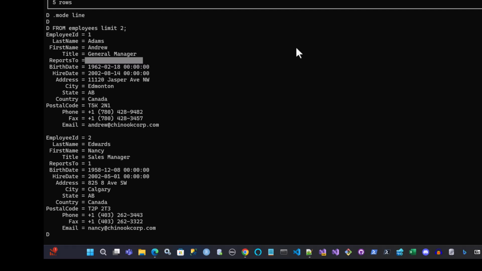That means it's probably the top guy, the general manager here, Andrew Adams. In many employee tables, the top person typically has a null value because he doesn't report to anybody. They report to him. That's why they typically put a null in here. Notice the second one, the second woman, is Nancy Edwards. She reports to Andrew, as you can see, number 1, because that's his employee ID.